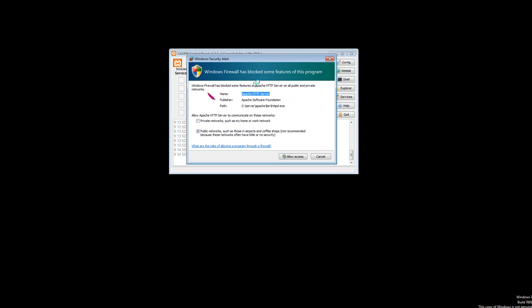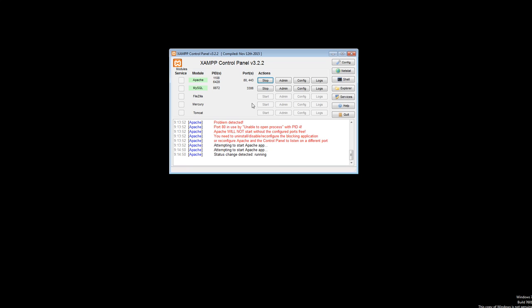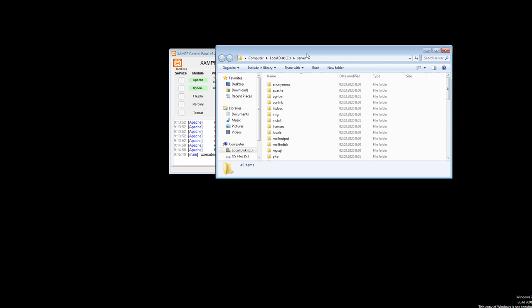And now it'll ask you for Apache to bind to port 80. So I'm going to allow access, and it bound to port 80 and also bound to port 443. The difference between these two ports is that port 80 is used for HTTP traffic, whereas port 443 is used for HTTPS traffic. That's SSL, so basically encrypted and unencrypted traffic. Alright, so now that we've started Apache and MySQL, we can go ahead and open up our Explorer.